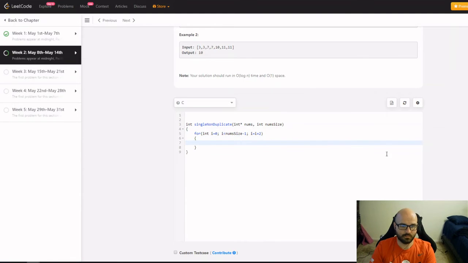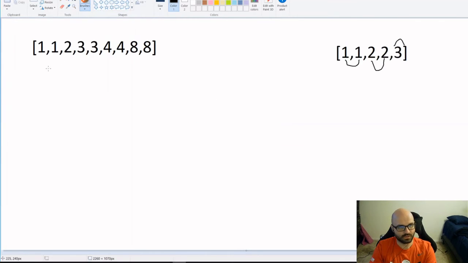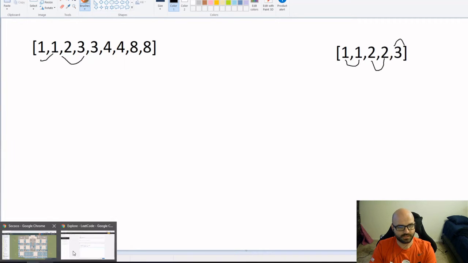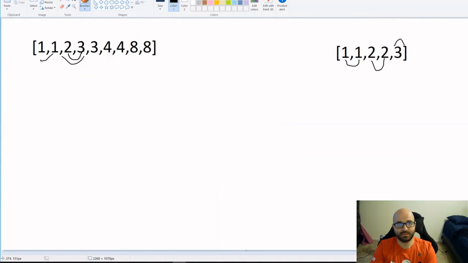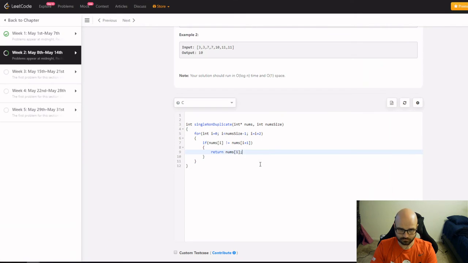And then we're comparing if these numbers equal each other. So I'm just going to say if they don't equal each other, so nums[i] does not equal nums[i+1], I want to return nums[i]. Given the first example, if this 2 does not equal 3, this 2 is the one we want, so we're going to kick it out. Else, we just want to increment the i by 2, which we do here.